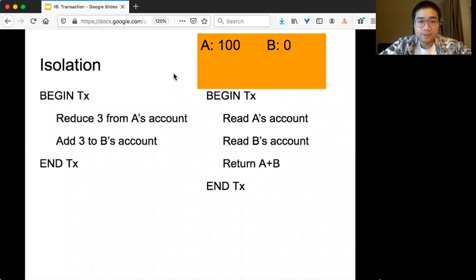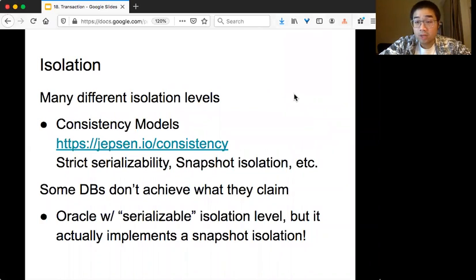So the next thing is that, for isolation, there are actually tons of levels. Even though serializability is one of the most common ones, it suffers a lot of performance penalty, because remember, whenever you require something stronger, you have tons of coordination to do. And if you are interested in what kinds of isolation levels are out there, again, this website by Jepson provides a very nice overview, and it tells you what common isolation levels are out there.